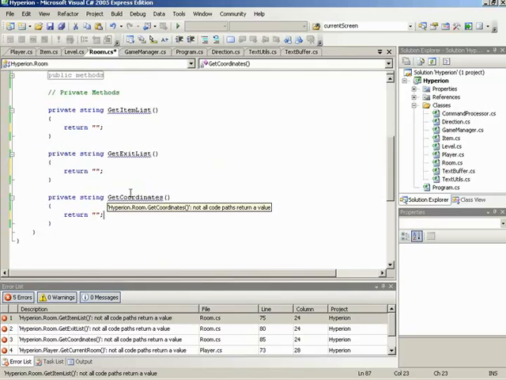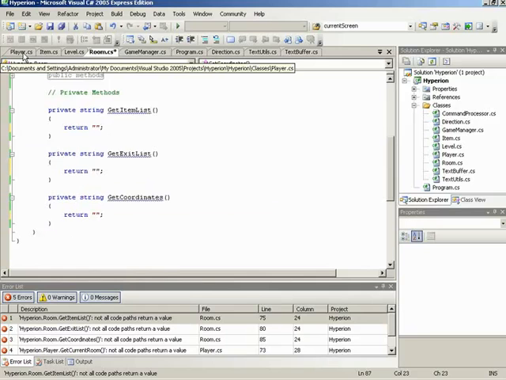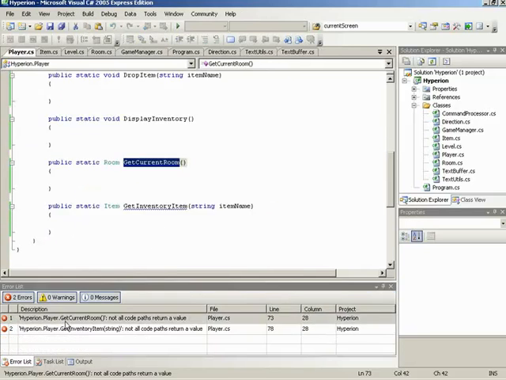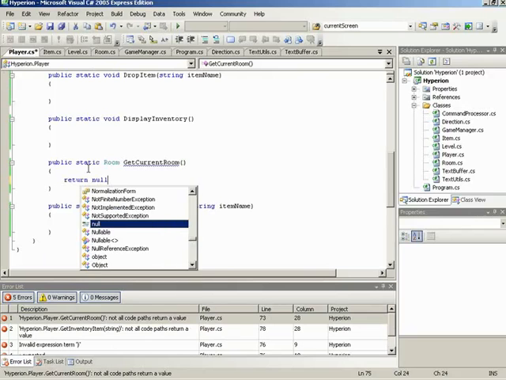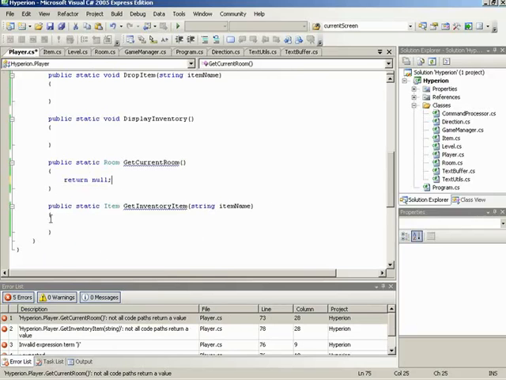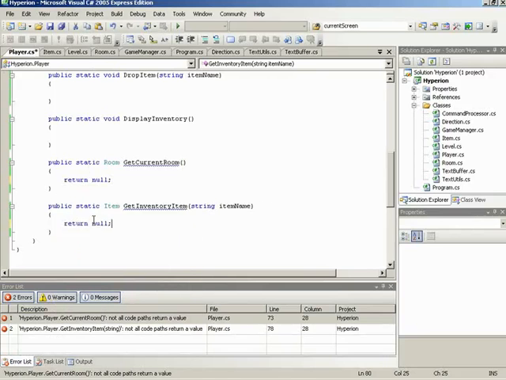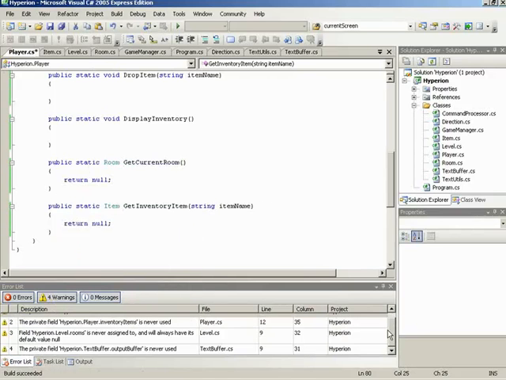Okay, so that'll all compile much better now. Now we need to jump. If I compile, we should have a few things in player. Get current room needs to return a room. We don't know which room we want to return, so we'll just have a null room be returned. And then in get inventory item, same thing. We can return a null item. And now if we build, good. We have our warnings, but we have all of our return types in place and working for player. Fantastic.